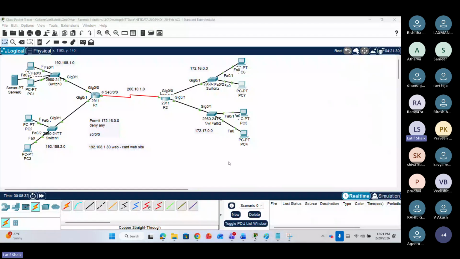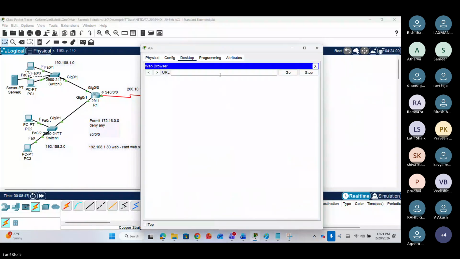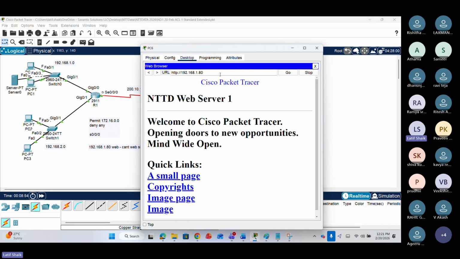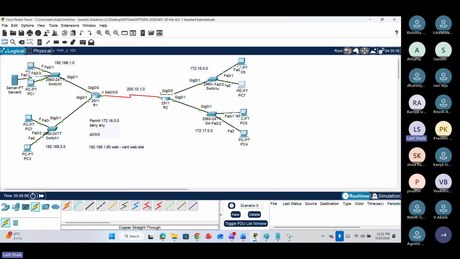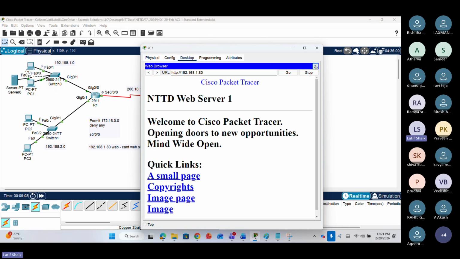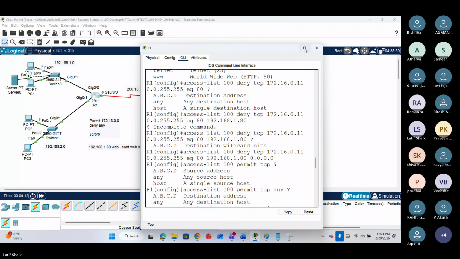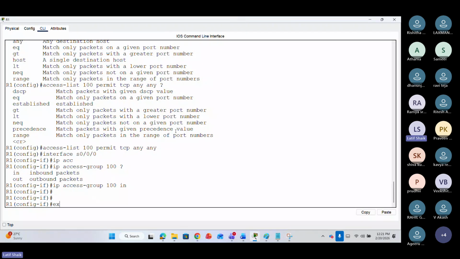Suddenly, what happened to my applications? This is that system, 192.168.1.80. It is accessible. We have done something wrong. It's accessible from here, and it is accessible from here also. Something we have made a mistake in.